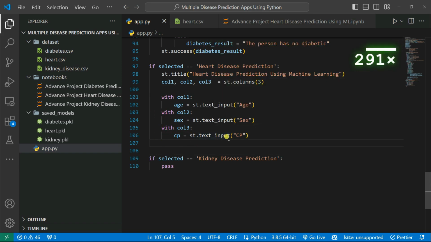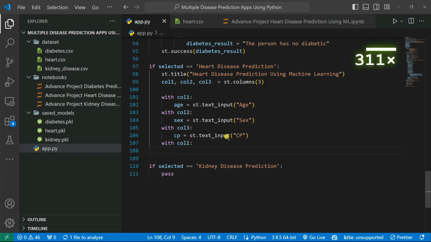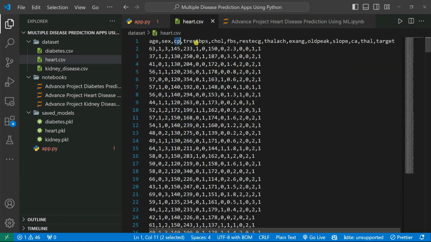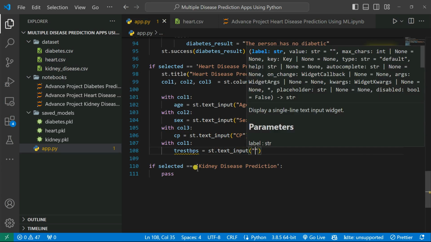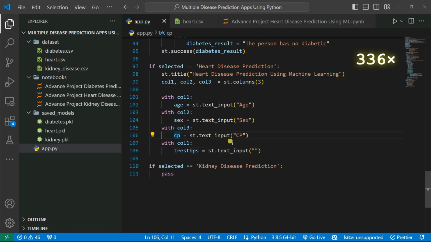Now let's do it for all of the things. After the 3 columns we have, let's say, with column 1, again we have the trestbps, I mean blood pressure. Let's say st.text_input, and I'm going to use this one. That's called the trestbps. The cp is nothing but the chest pain type. So let's make it like that, chest pain.